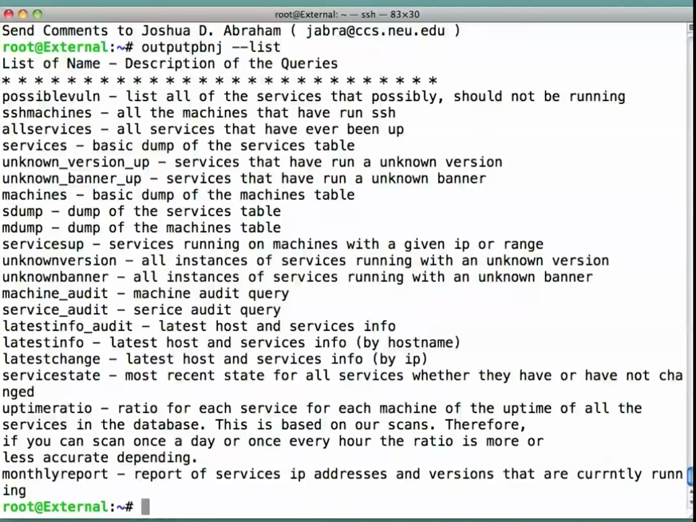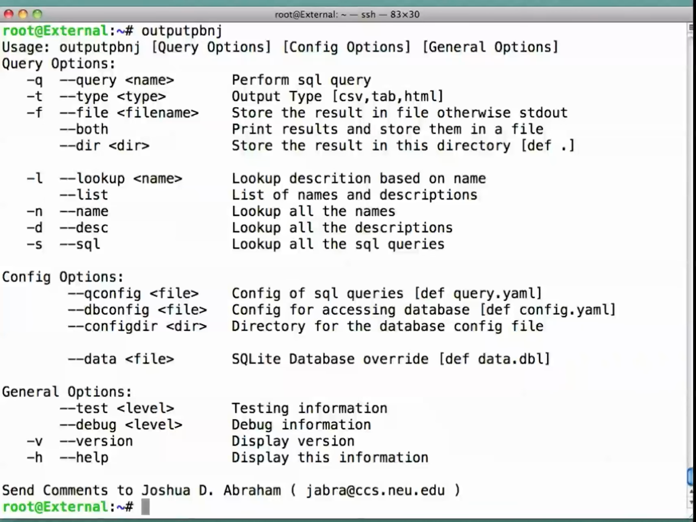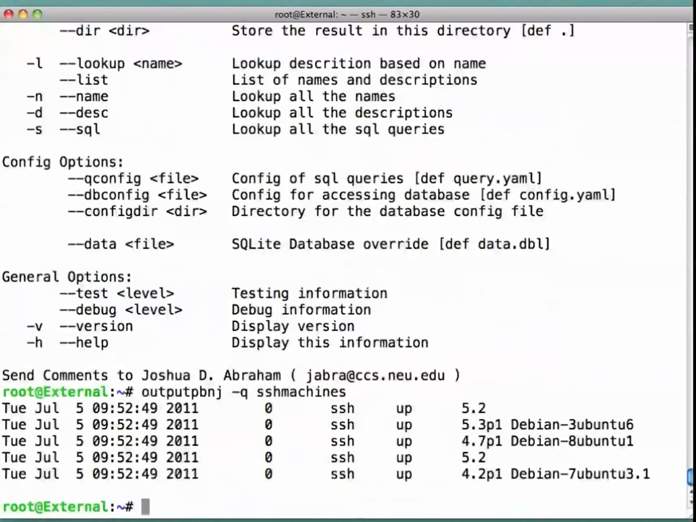For instance, if I wanted to find the SSH machines, one of the things that's listed, we could just pull this up, tell it I want to do a -q query for SSH machines, and it will now pull that out of my database, showing me the different versions that we have running, the different operating systems that are installed on those machines. But what if I want to change that?